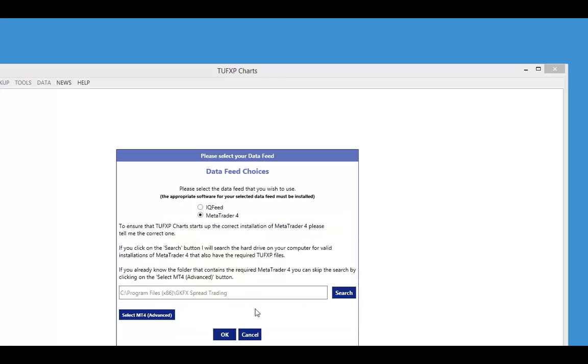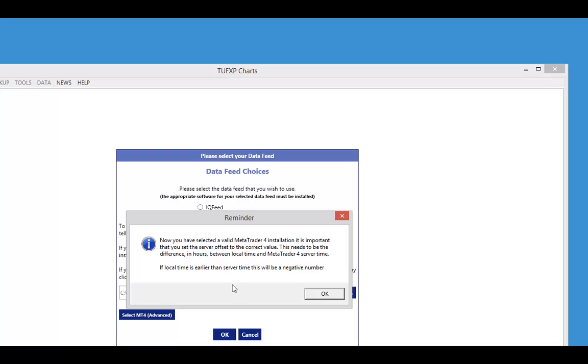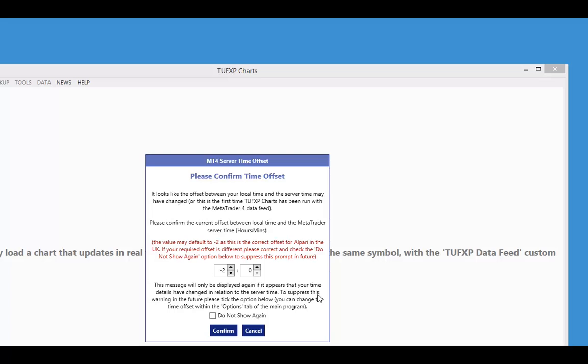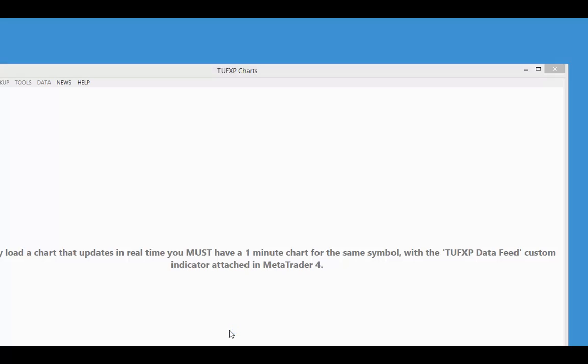This now puts the data path in for the software. Again, you don't need to be concerned with this, just left click OK. A message comes up about offsetting the time, and this is just so that the date and time is correct in the TUFXP charts. But again, don't be too concerned about this, just click OK. And the only thing you need to do if you're trading with GKFX is change this from -2 to -1, and then left click confirm.